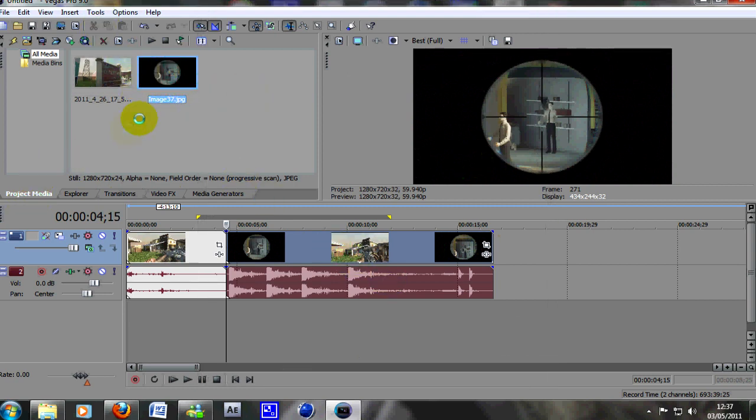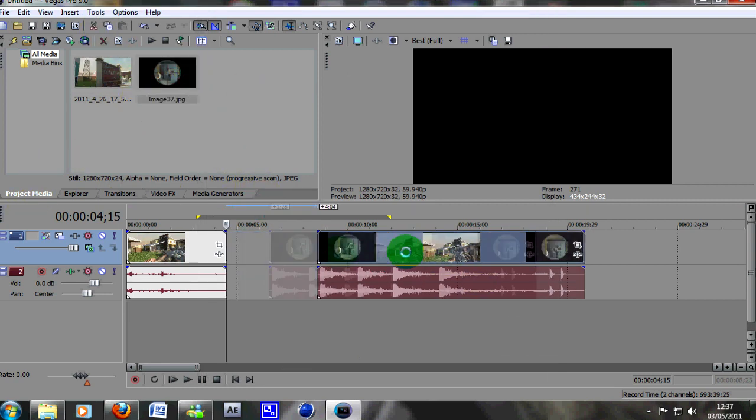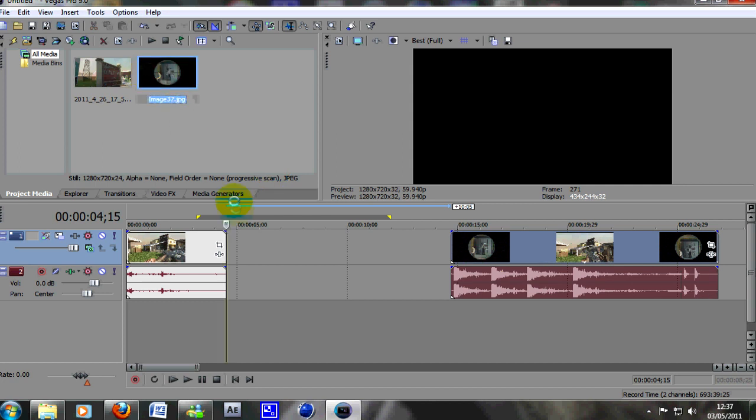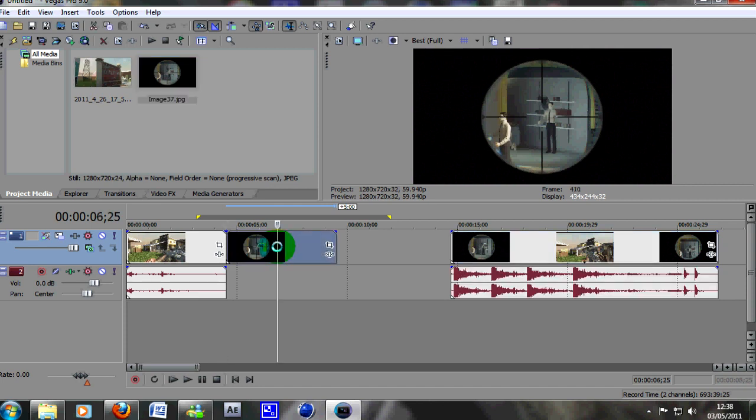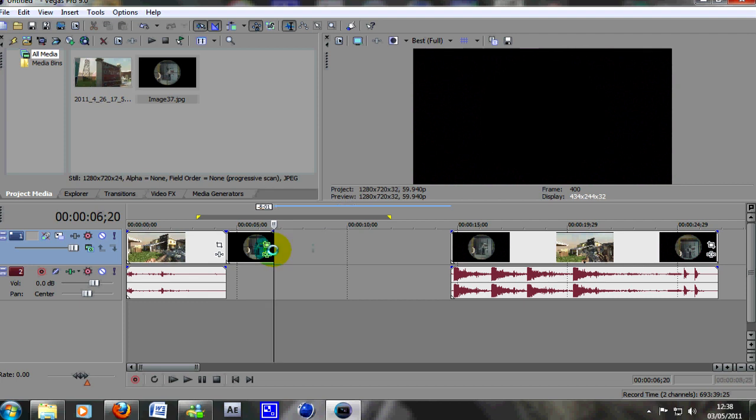The picture will then go into your project media, and that's the picture we're going to be using, so simply drag that over there and pull that down. For some reason, Sony Vegas makes the pictures quite long, but we won't need hardly any of that, so click in the middle, somewhere about there. Press S on the keyboard and just press delete. So now we've got a nice small section in the middle.